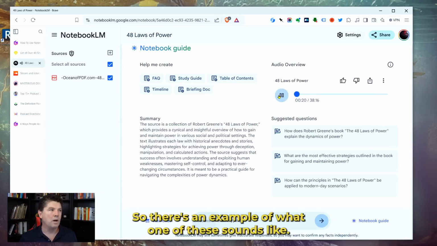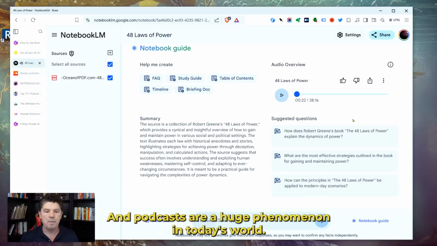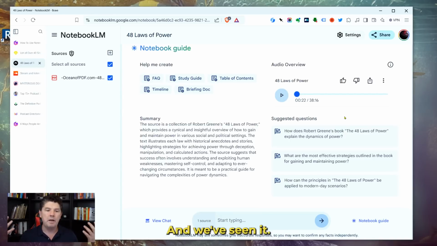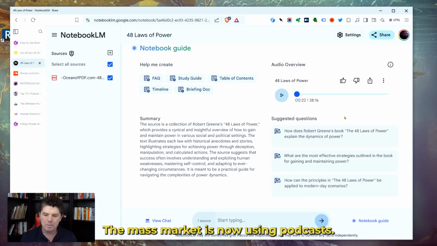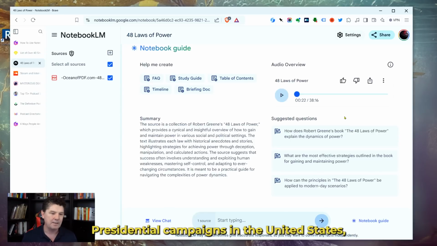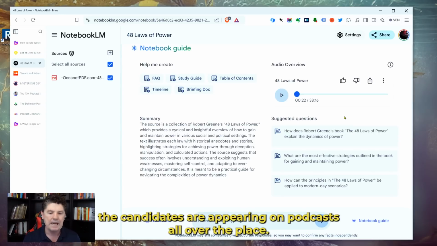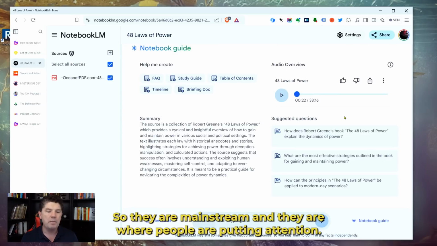So there's an example of what one of these sounds like. And podcasts are a huge phenomenon in today's world. We've seen it, they've become like mass culture. The mass market is now using podcasts. Presidential campaigns in the United States, the candidates are appearing on podcasts all over the place. So they are mainstream, and they are where people are putting attention.